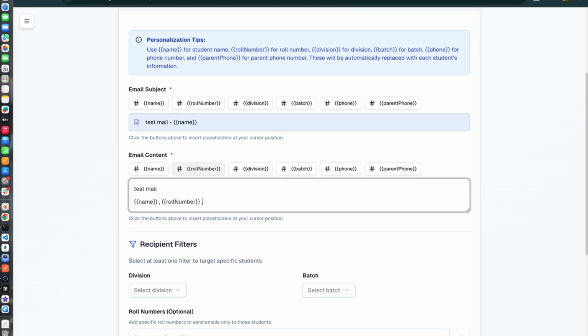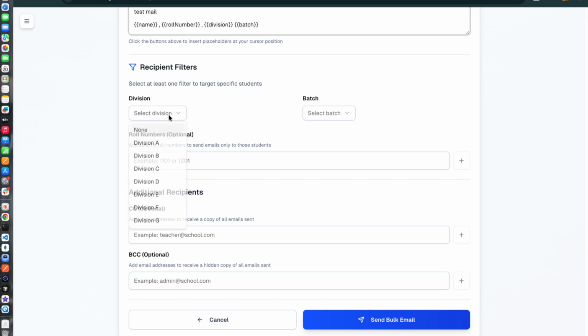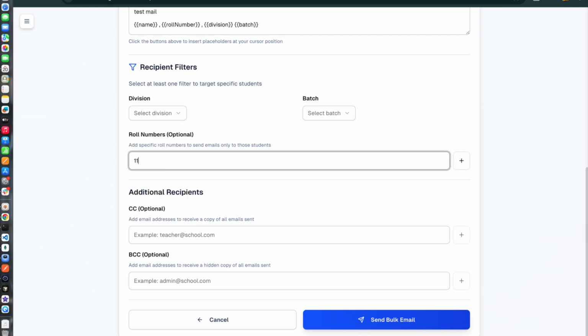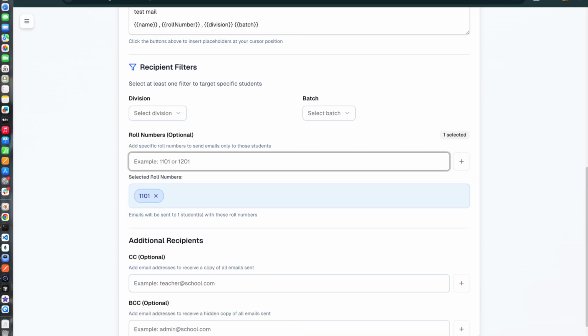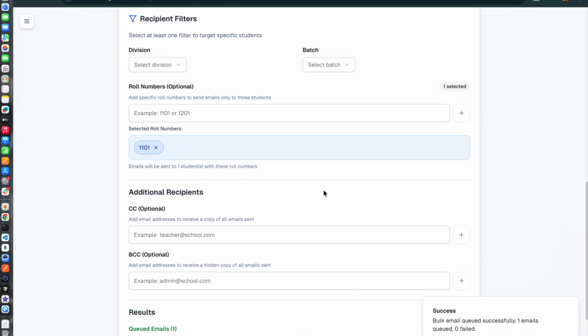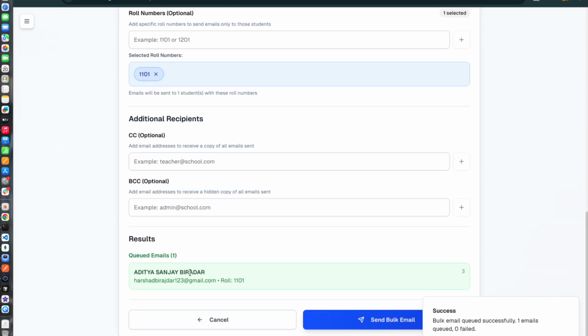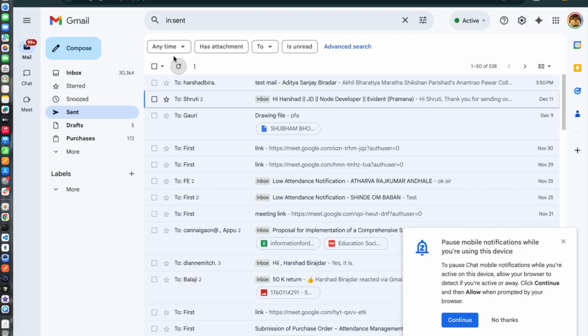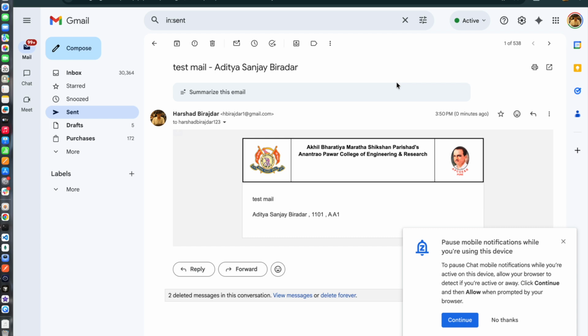Once your test mail looks good, click Send Bulk Email. A success notification will confirm the emails are in the queue. Finally, let's verify the delivery. If we check our Gmail Sent folder, we can see the outgoing message. Notice how the system replaced our tags with the actual student's name and roll number.